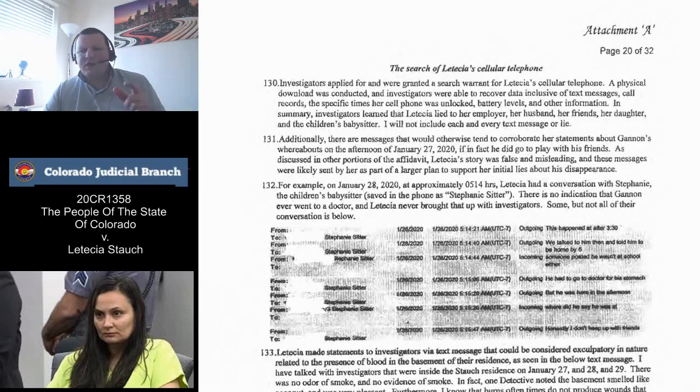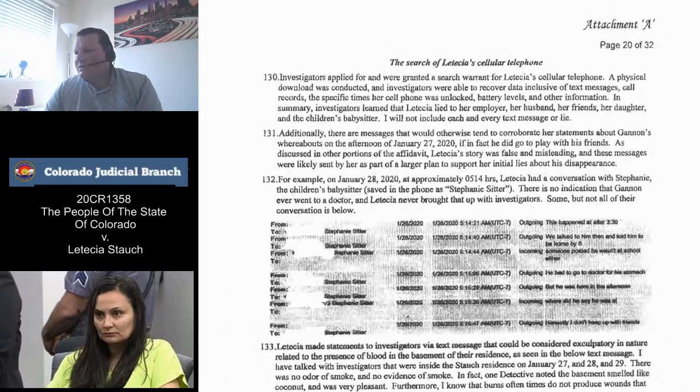So of course it was circulating around social media that Gannon, as we knew, she said that Gannon had gone for a doctor's appointment, which has turned out to be true. She did say that to certain people, but obviously just didn't bring that up with the investigators. So the conversation is hard to read, but it's on the 28th.